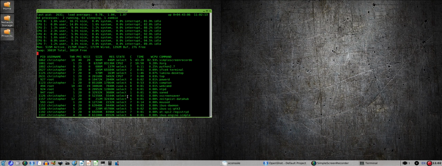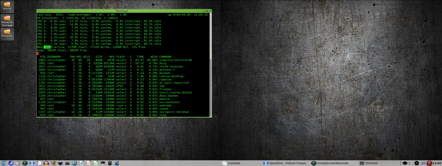So I mean, this is a 32 gigabyte system. You've got 2 gigabytes of RAM which is reserved, so it's not so bad. It's not so bad. 27 gigabytes is free. Yeah, active. So actually what I'm going to do is have a look now. I'm going to start up LibreOffice.